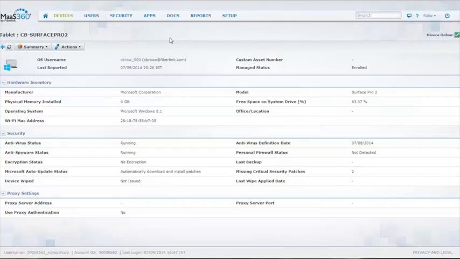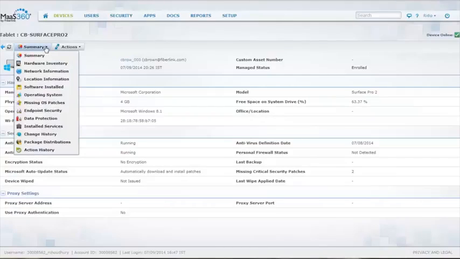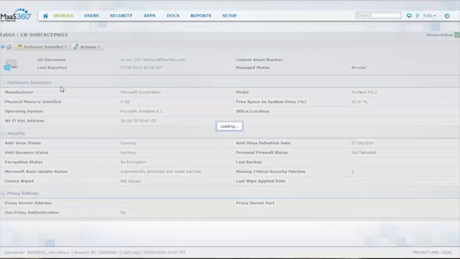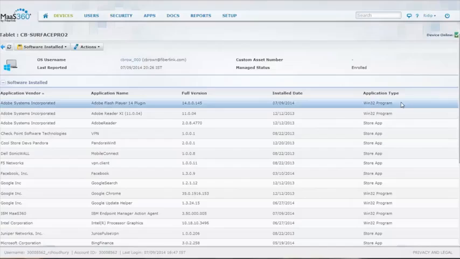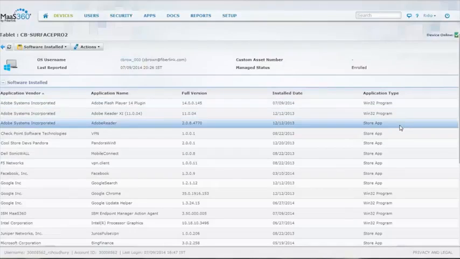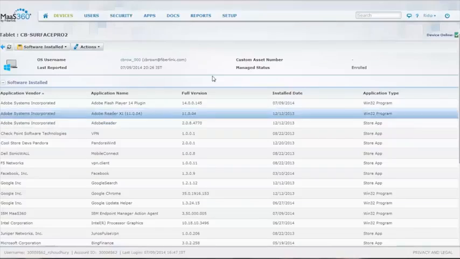So I've clicked on the Surface Pro 2, and as you can see, there's a lot of good information here. We also provide a lot of other additional information on hardware inventory, network information, location information, software installed. And you can see on the software installed, especially on the Windows 8 and 8.1s, we're looking at and defining two different types of software applications, one being the standard Win32 and the other being the store apps, which are in the new touchable screens.